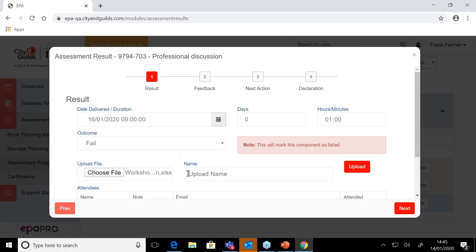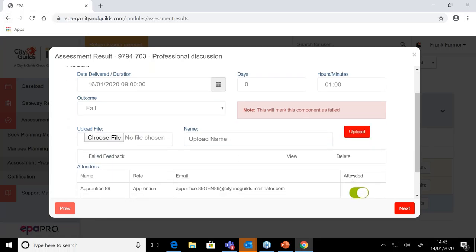You have to put that word name in as well, I think. Yeah, so we're going to then type in failed feedback and then you have to upload the document here. And then what it will do is just show underneath that you've uploaded the failed feedback form. You can still view and you can delete it if you've uploaded the incorrect one.